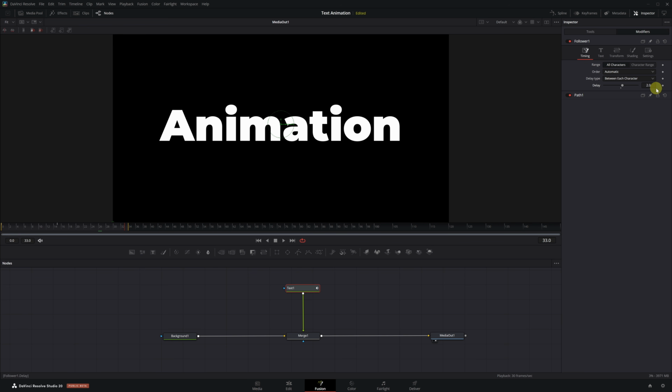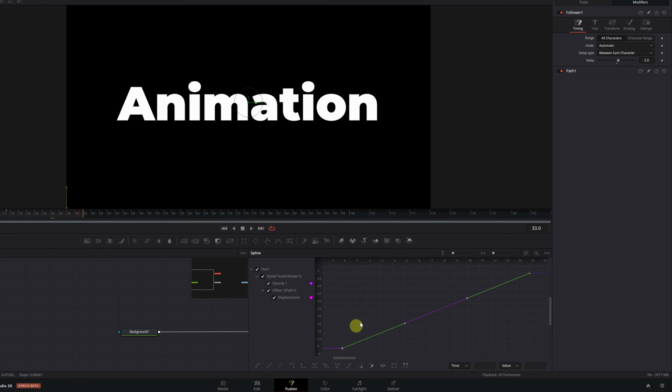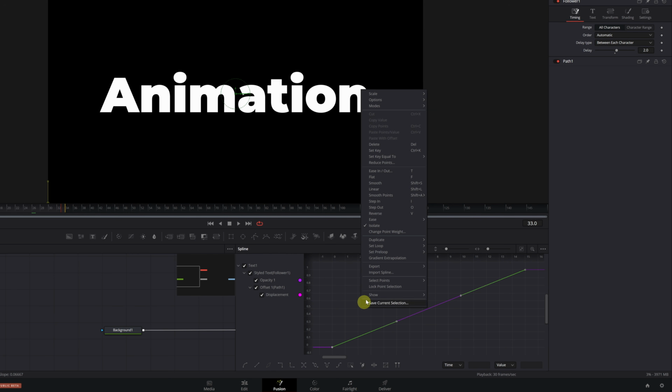We're going to add some speed ramps. We open the Spline tab in the top right corner. We check the text box and click Zoom to Fit to see all the keyframes we've created. Perfect. We select all the keyframes, right-click on the graph, and go to the Ease menu.